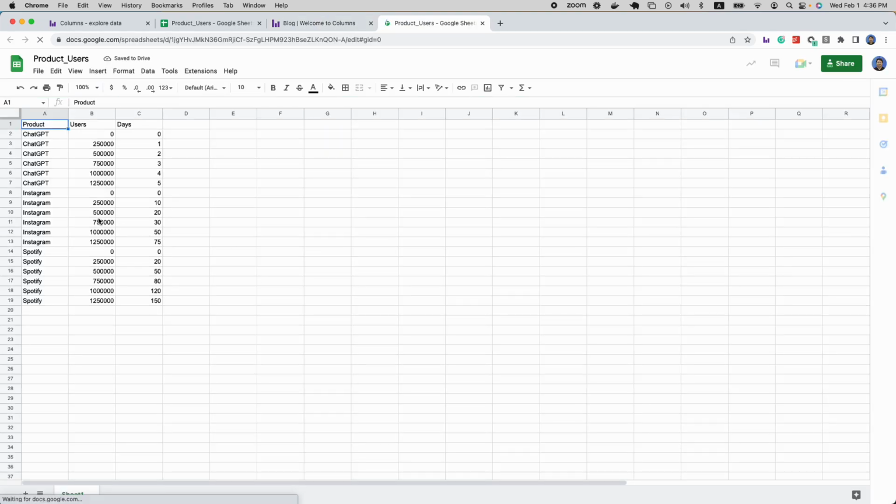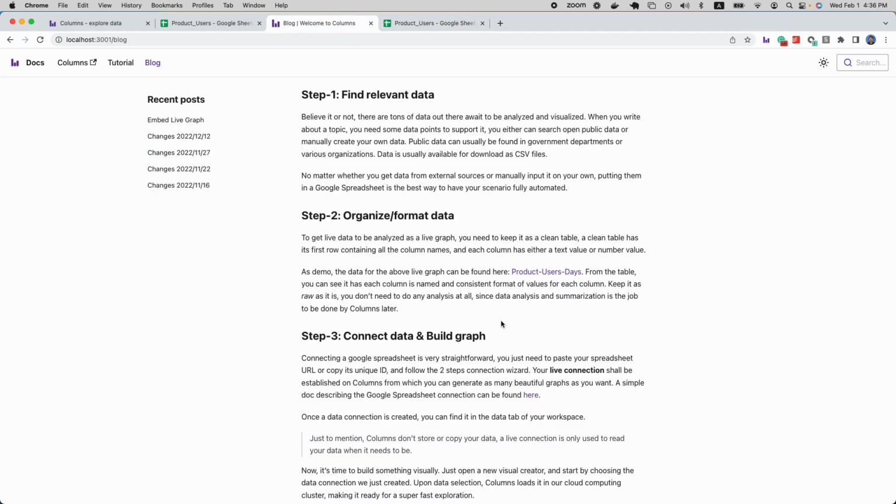So look at this. This is the example we built the charts from. It's basically just 3 columns: product, users, days, laying out all the raw data. You don't need to do any aggregations. No matter whether you have thousands of rows or even millions of rows, we can easily handle that. So don't worry about it.